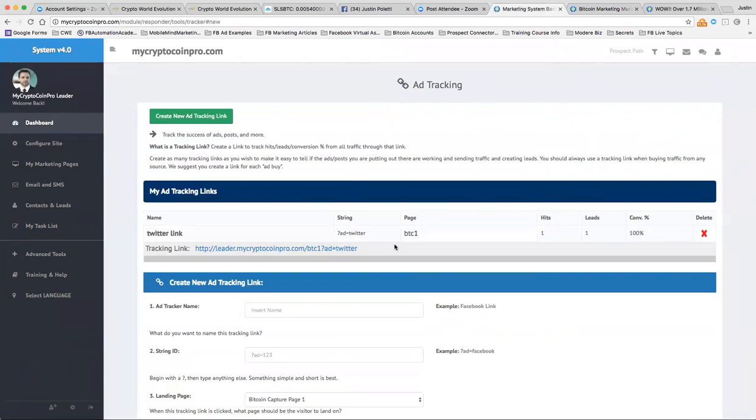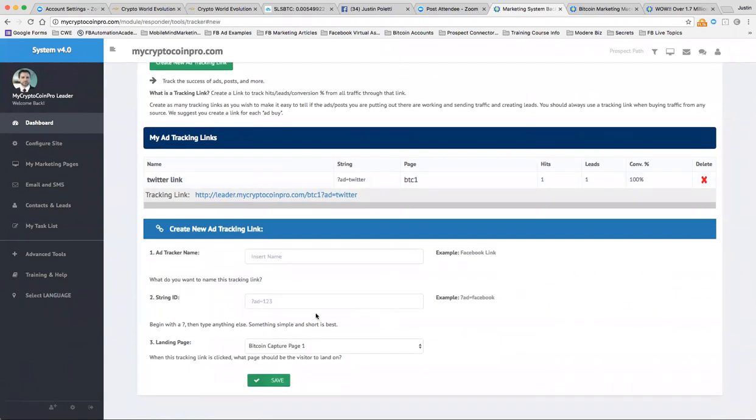So if you have this in Twitter for a week and you got 1 hit and 1 lead all week long, the Twitter followers and the audience are not liking that page. Try another page. Then you just come down here and create another one. Just name it Twitter 2 or Twitter 1, but use a different funnel page, right? So that's how that works.